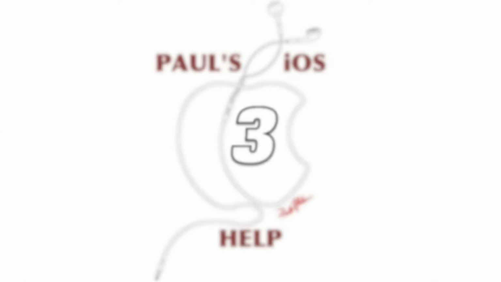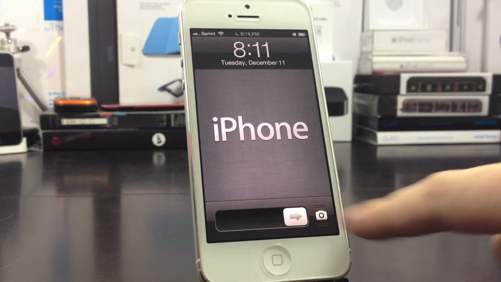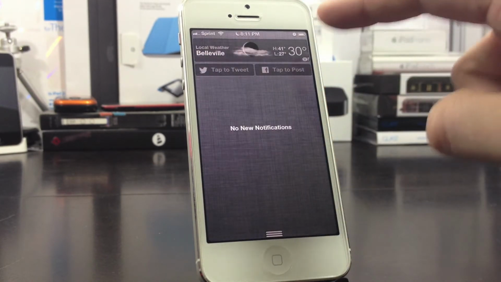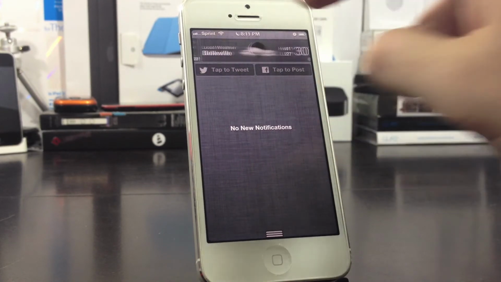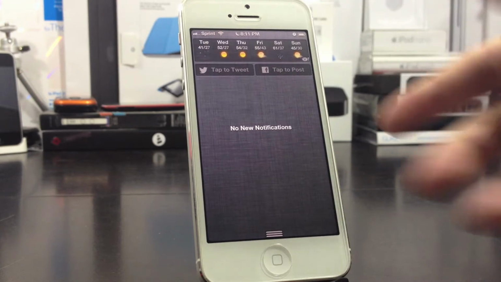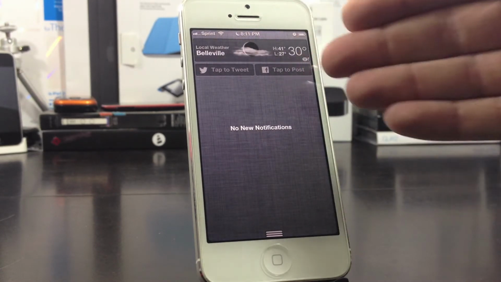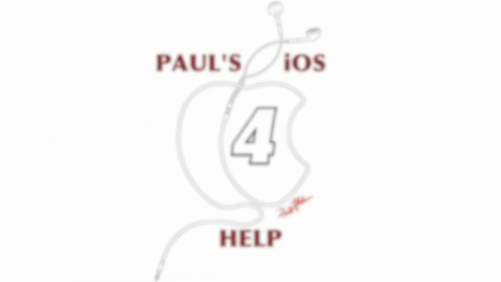Number 3. Now this pertains to your notification center. Let's go ahead and slide to unlock. Slide down from the top of your screen to access the notification center and your weather widget. If you swipe either left to right or right to left, you can access your weekly weather. So that really comes in handy. That way you don't have to go into the application. Number 4.